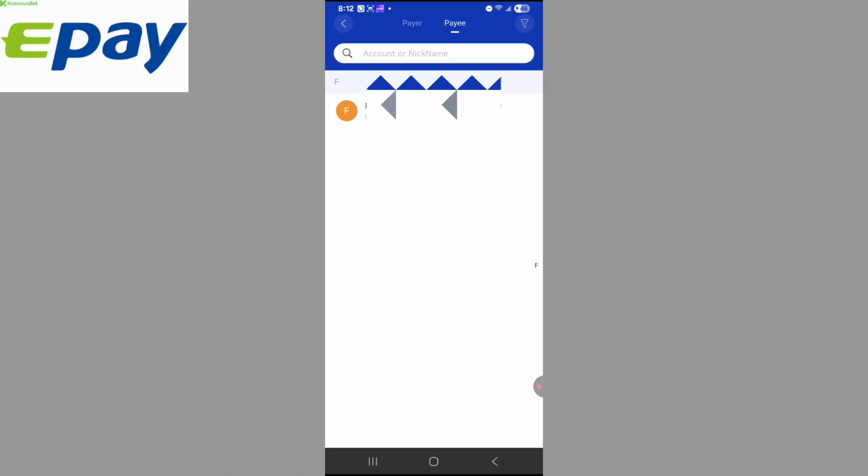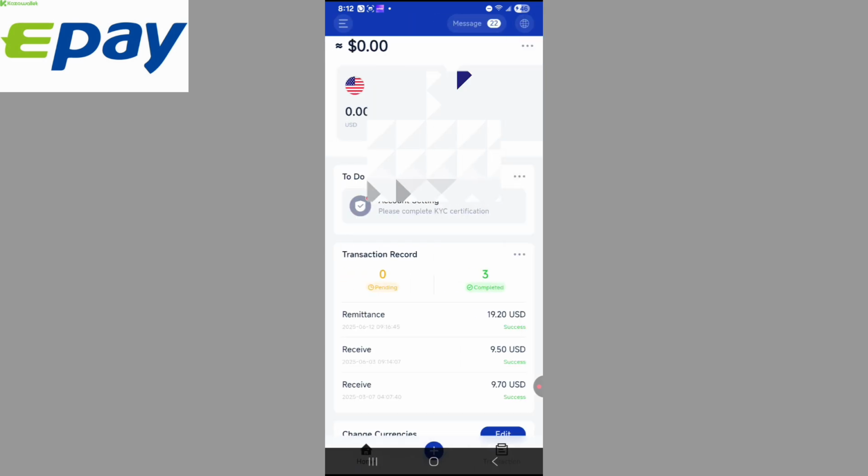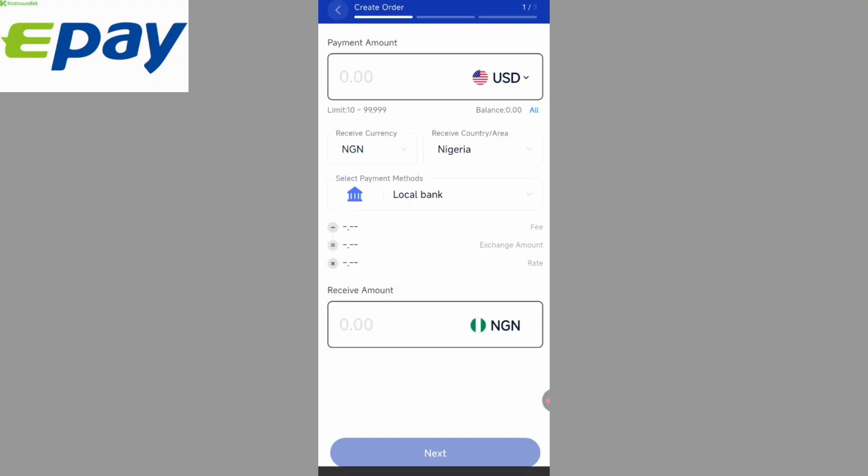If you look, you're going to see that my local bank account is here. So you can actually add it from this section, if you cannot see it from the other section. Let's continue. You are going to see the amount you are going to be receiving here, and then go ahead and click on next.